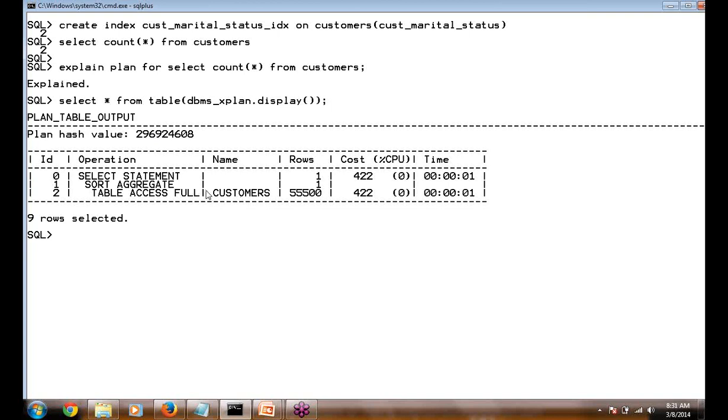Now, my point here is I've got a customer marital status index, but why is it using a full table? Why not scan the index and get this information like count, which is very simple information? Can you imagine it going through the whole table? Can you imagine the cost? Yes, the cost is pretty high.